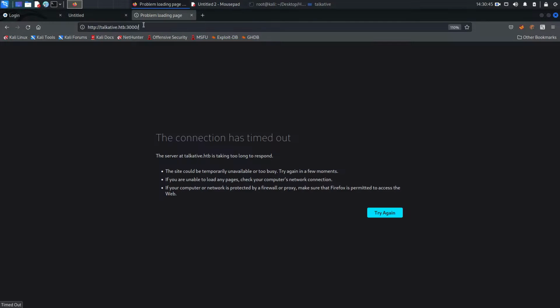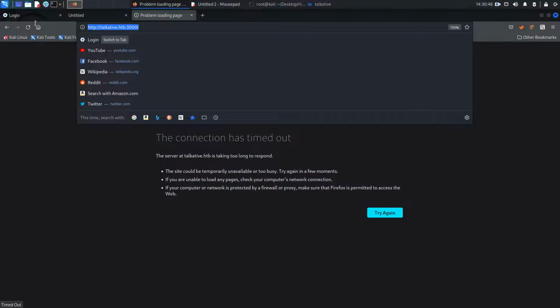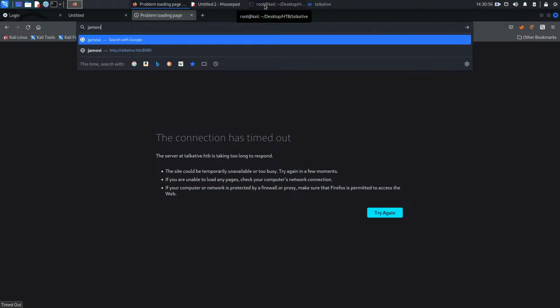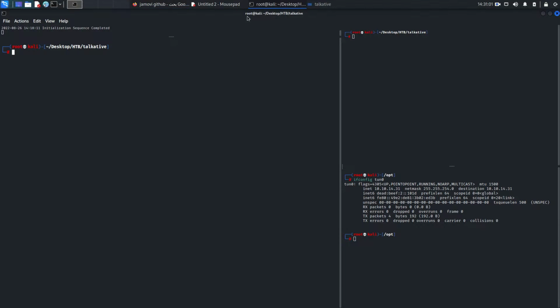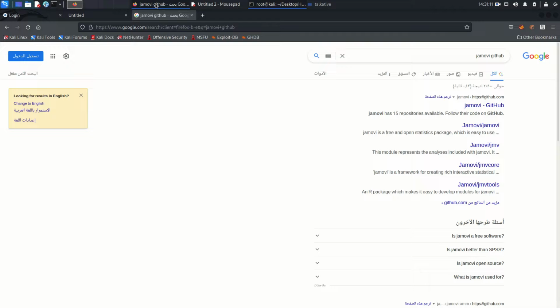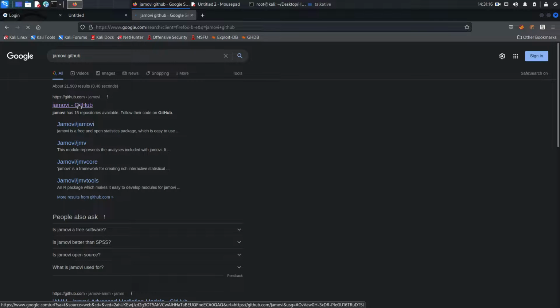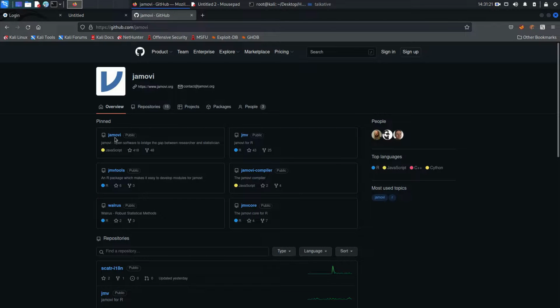So I just go here and I will say Gemovie. Maybe it is open source and we will get it on GitHub. The second thing is, let's see, search exploit and Gemovie, if there is any exploit in the database. So there is no exploit in the database. Gemovie GitHub. So go to the GitHub and there is Gemovie.